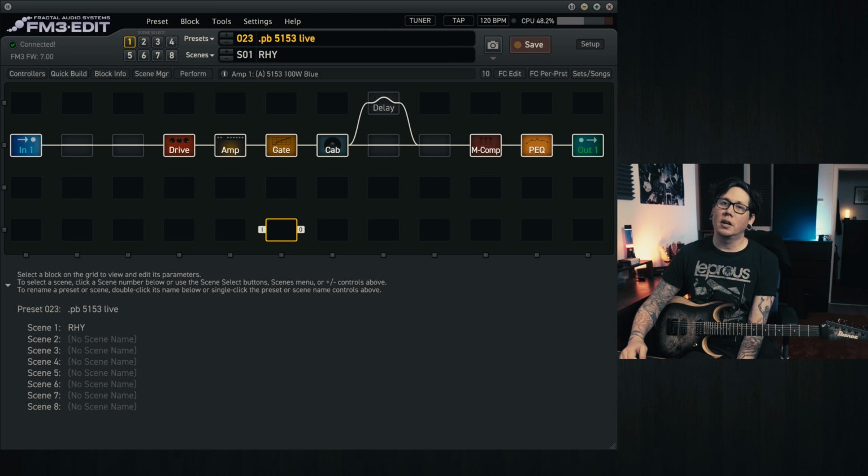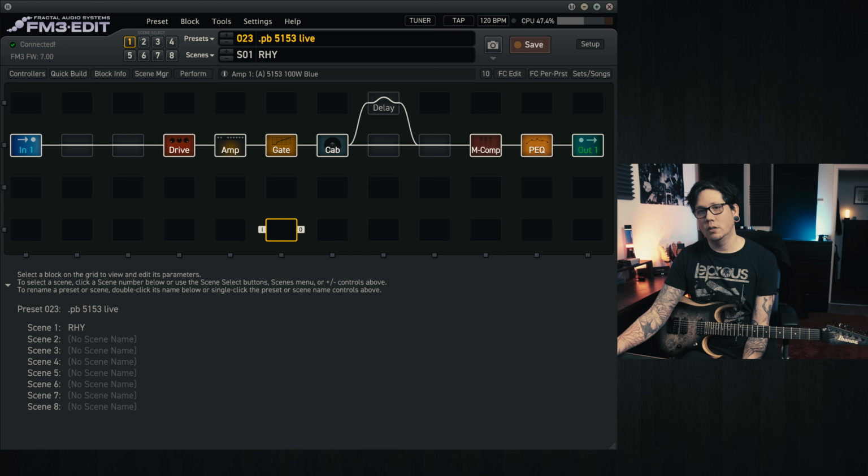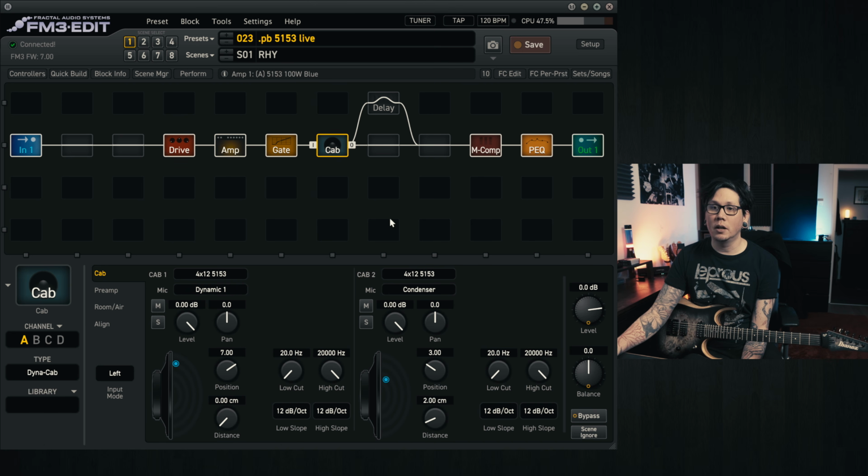Something really quick today, we're going to be looking at using the looper block within the Fractal unit to easily dial in some tones. So I've got a basic preset that I've set up here, and I'll be using Dyna-Cabs this time around. There's loads of settings here that you can change between the position, distance, the different mic, and that can be a lot to mess around with.